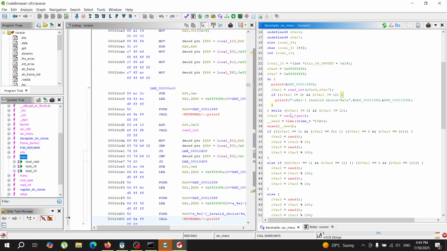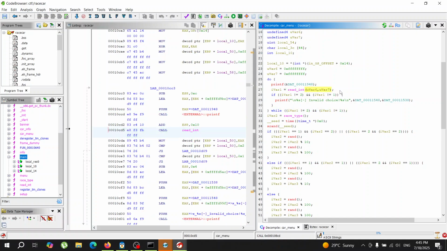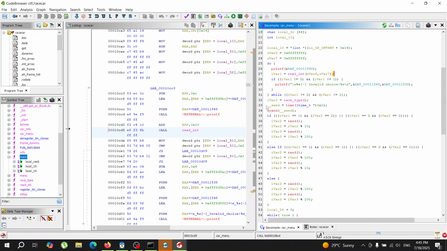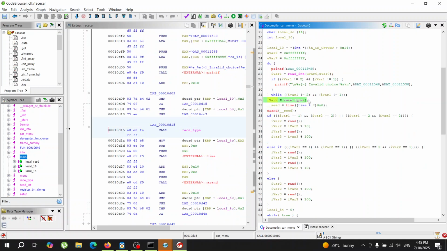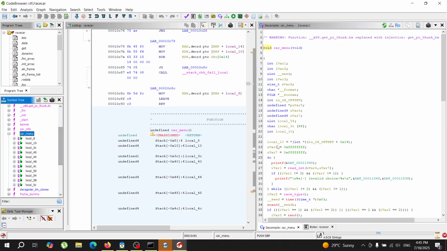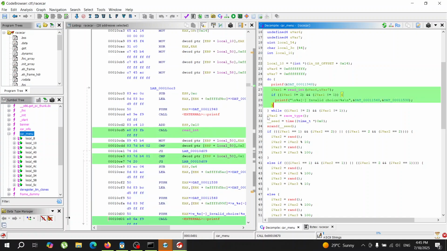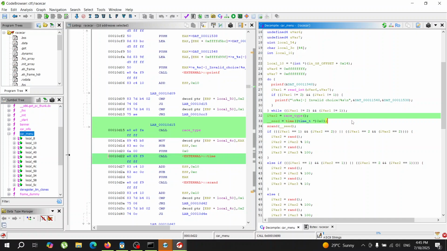Okay, invalid choice. So here we need to give 1 or 2 as input, and then it calls another function, race type, which returns its value into ivar2. What this does is also read 1 or 2 to select the race. So basically, if we go back, we can see that first we are selecting the car, and second we are selecting the race type.